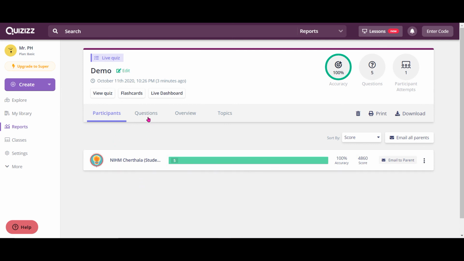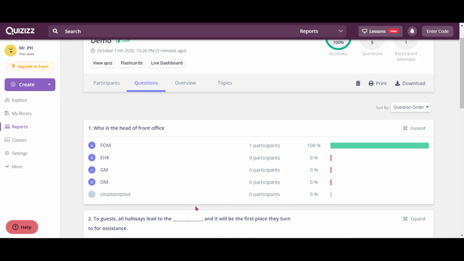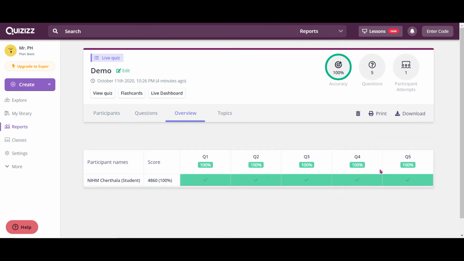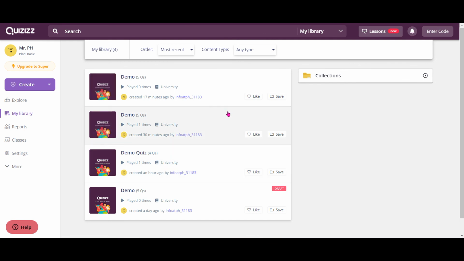You can see the details of participants from here. You can see the questions answered by them. You can have an overview of the students' report. If you want to print the report, you can print the report, and if you want to download it, you can download it. So from the library you can see the various quizzes created by you.